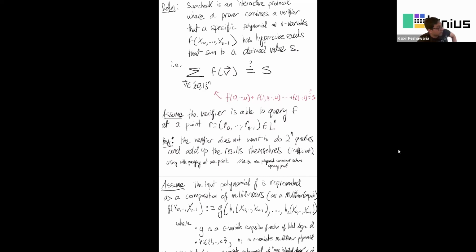And a technical note is that the way that they will query F is through polynomial commitment schemes and opening proofs. We won't talk about that today, but that's another protocol that you may be familiar with. It's called eval check.